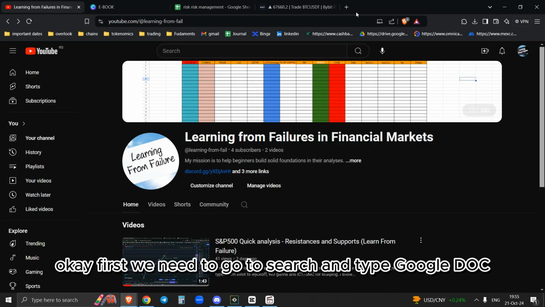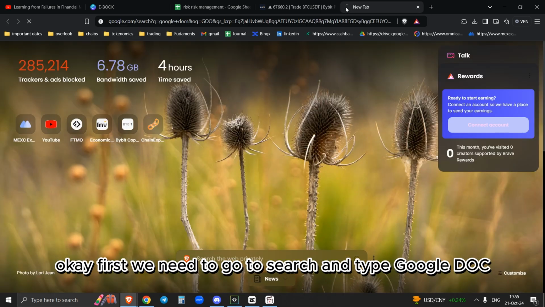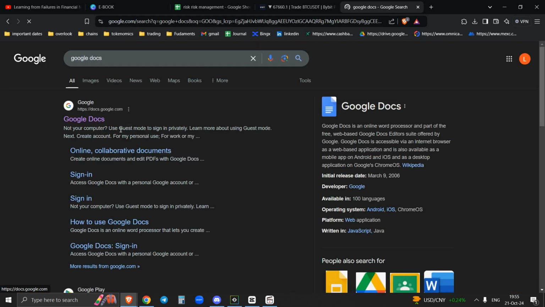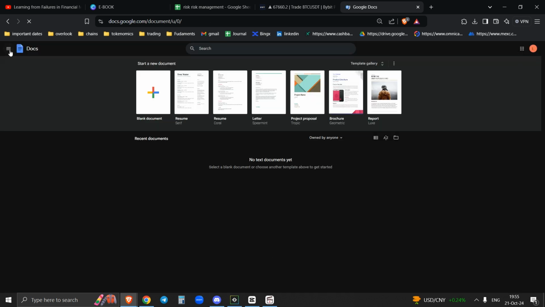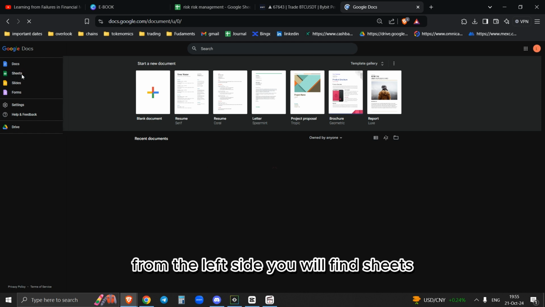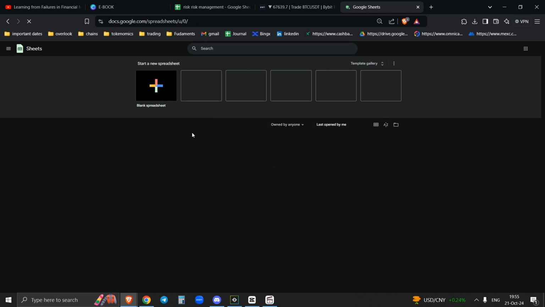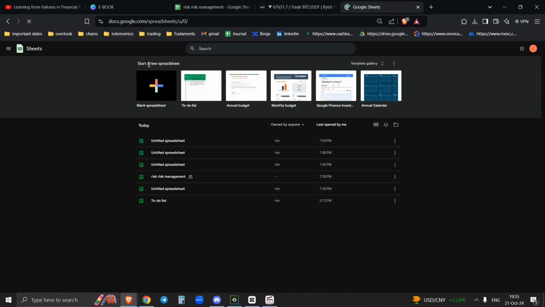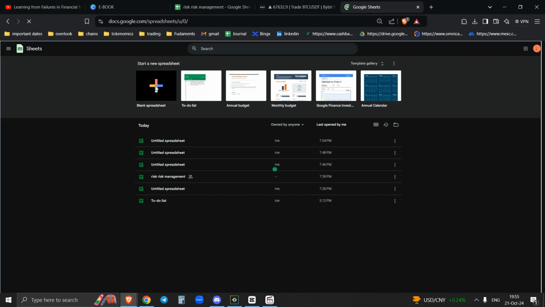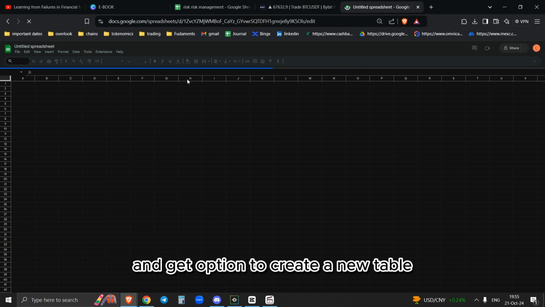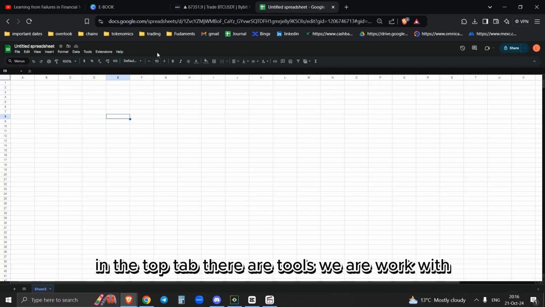Okay, first we need to go to the search and type Google Doc. You have to log in to your email. From the left side, you will find Sheets, and click the tab Start New Spreadsheet to get the option to create a new table. In the top tab, there are the tools we work with.